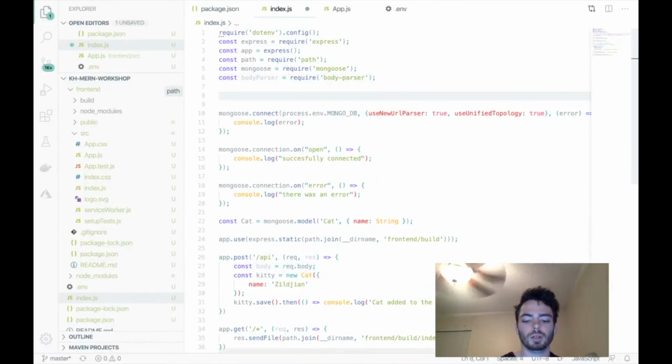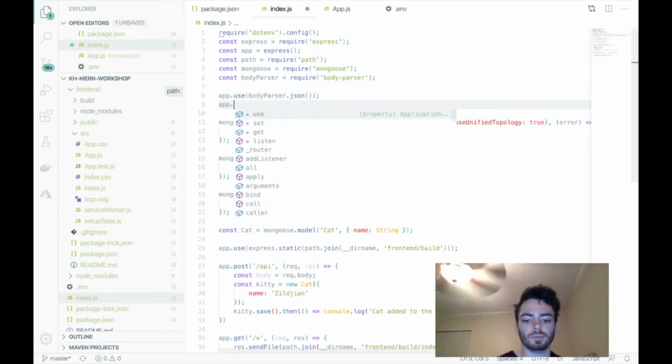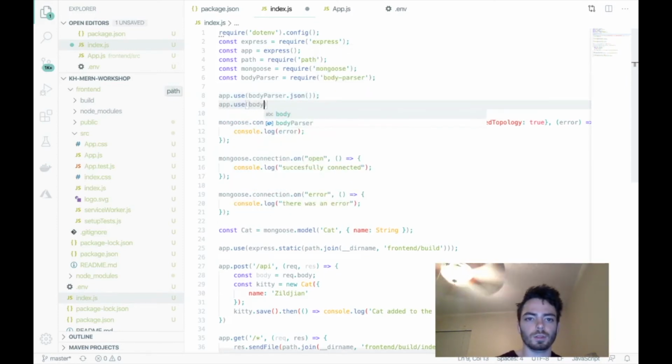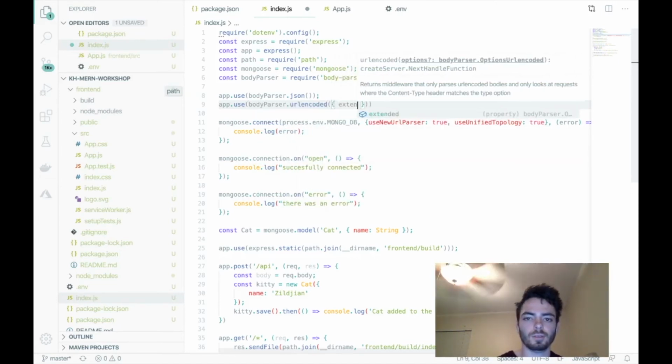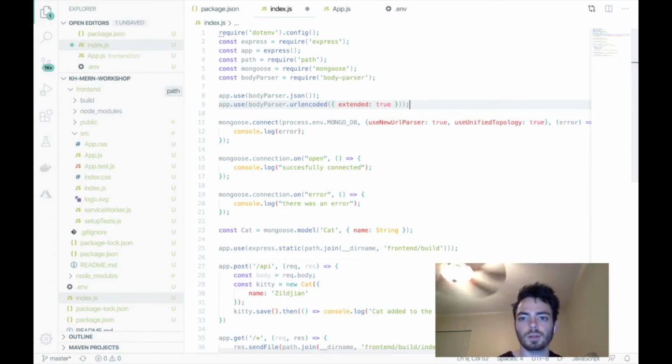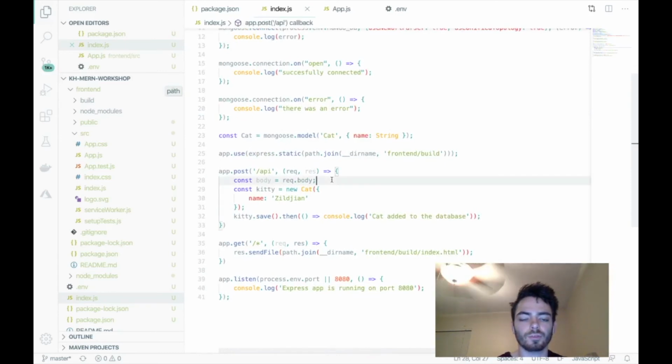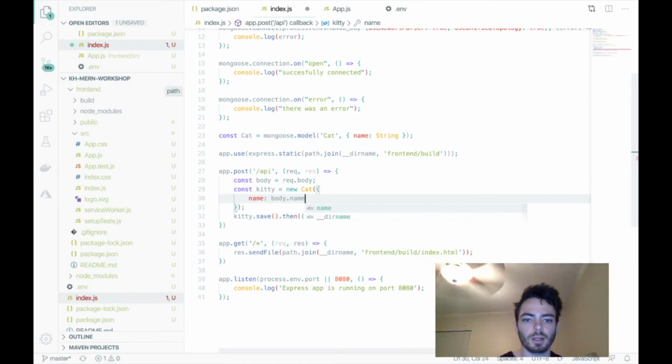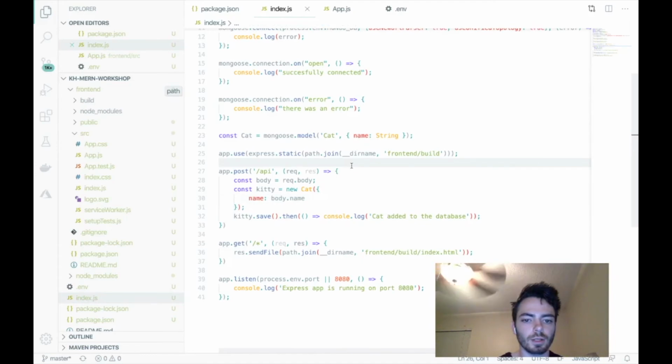So we'll do app.use(bodyParser.json), and then app.use(bodyParser.urlencoded), and we'll say extended is true. And yeah, so this will let us parse the body of the request. So now we'll have access to the body, and then we can make name be body.name, and yeah, so that's nice.